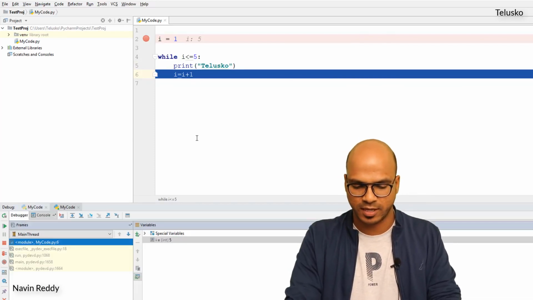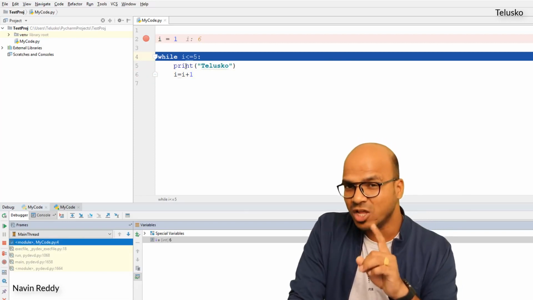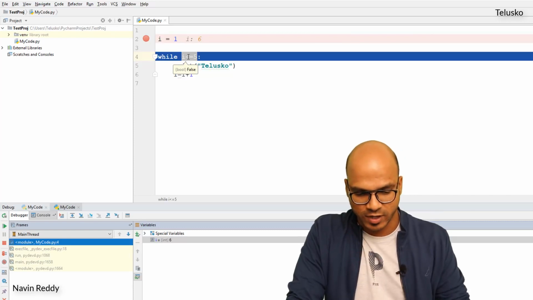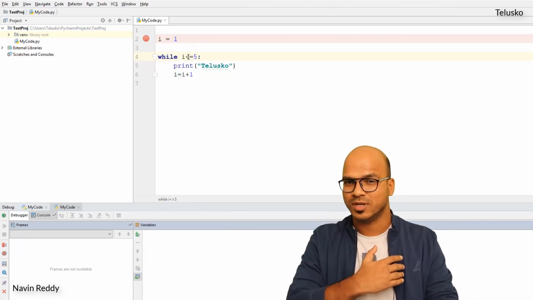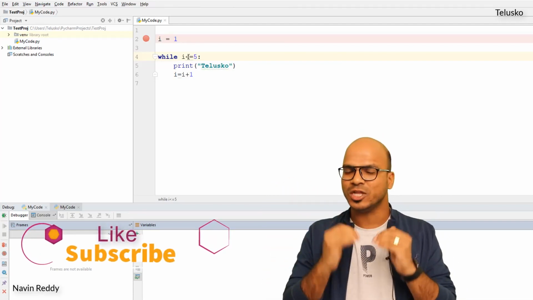And if I debug it again and press F8, you can see the value of i is 6. Now the value of i is 6, right? Is 6 less than or equal to 5? No, that's false, right? You can see the pop-up which is false. And if I press F8 now, it will come out. And that's why you got 5 times Telescope, right? So this is how you can use a while loop.